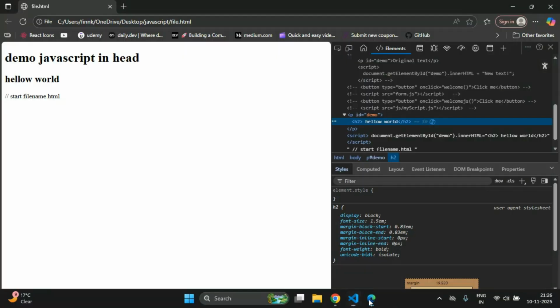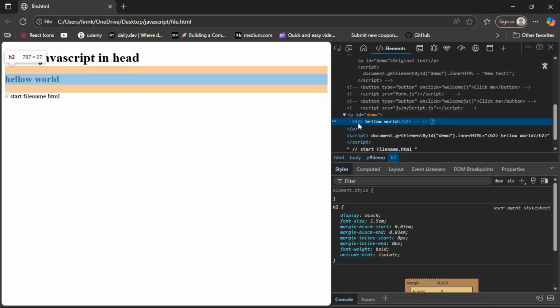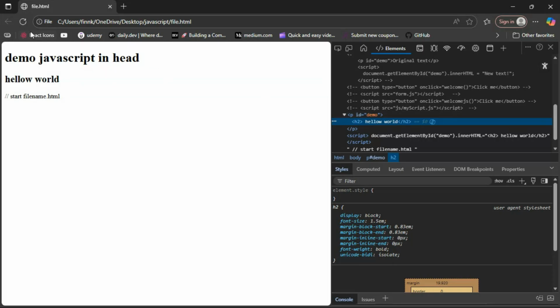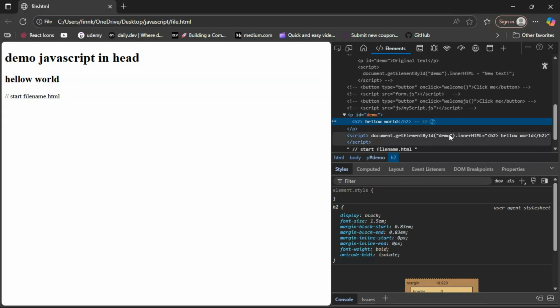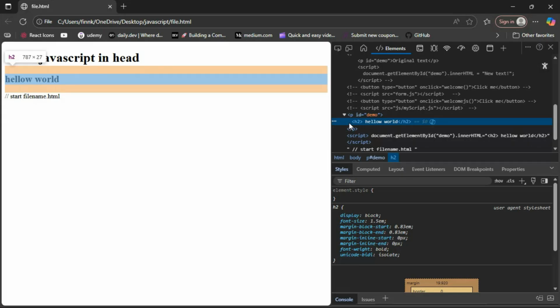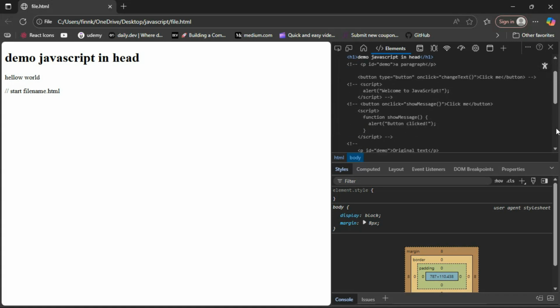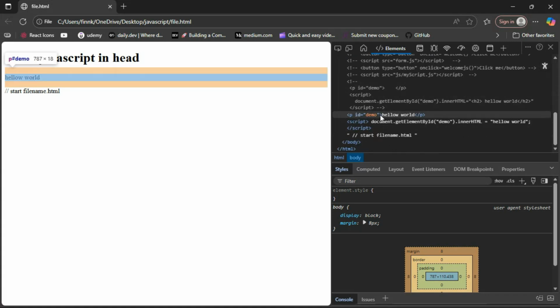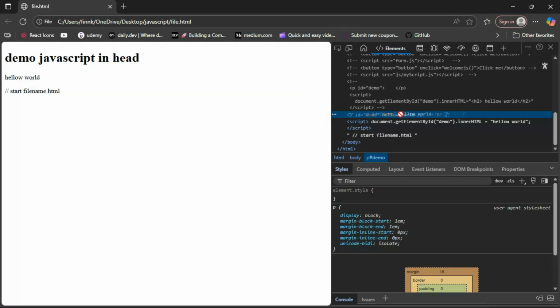Now let me refresh, and you see we have this p tag and inside it the text hello world. And here you will not see the h2 tag, because we use innerText, not innerHTML. Let me refresh, and at the bottom you see only the p tag, and inside it the text hello world. Got it?